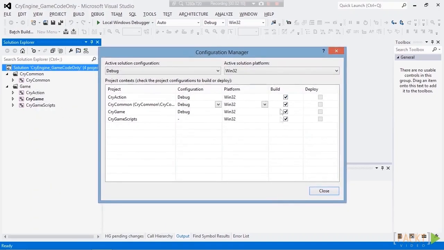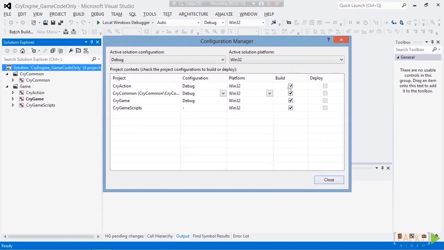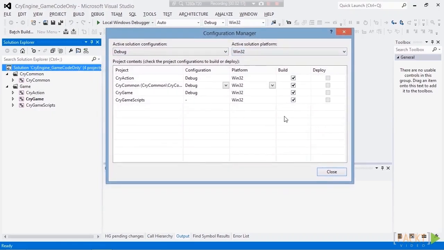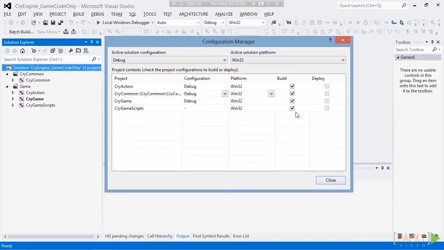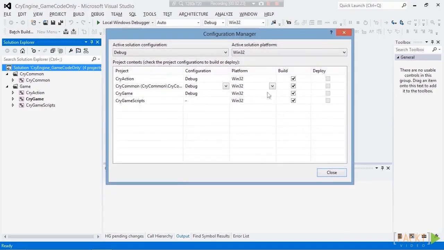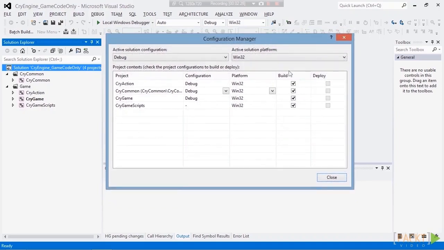Now, for tutorial purposes, I have checked all of these to build for the Debug and Windows 32 project. But for you, some of them may be checked, some of them may not be checked. But for the tutorial purposes, I wanted to show you how to actually fix these.